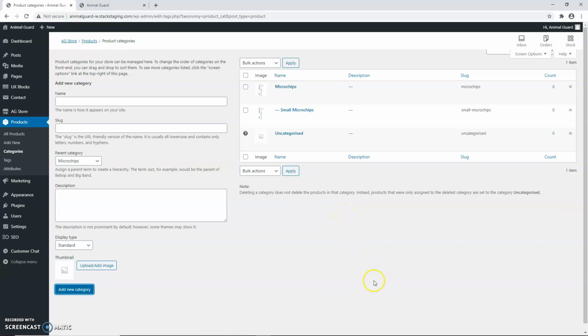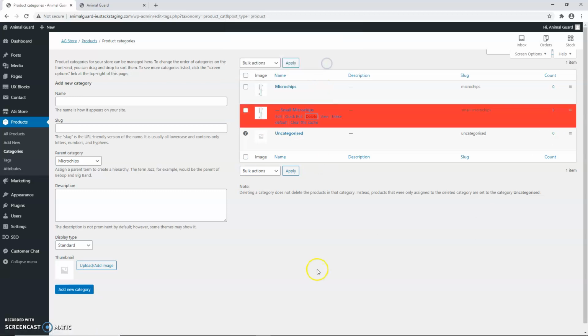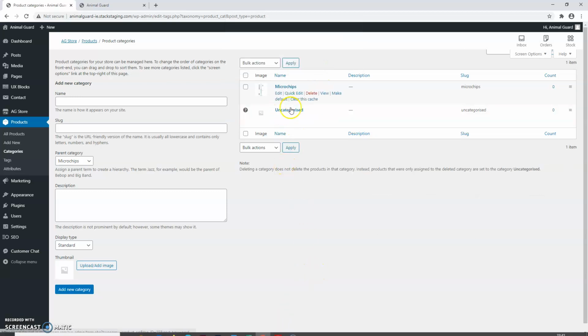Now, if you want to remove a category, obviously it's a good idea to make sure there's no products assigned to that category. So typically you would make sure the count is 0, and then you'd simply hover over, and then you can select Delete. And that category is now being deleted.